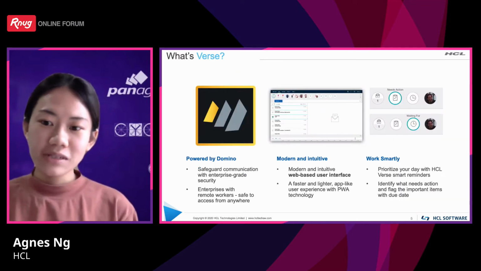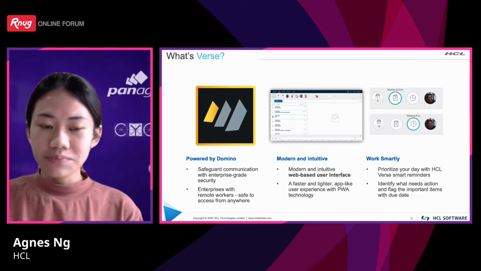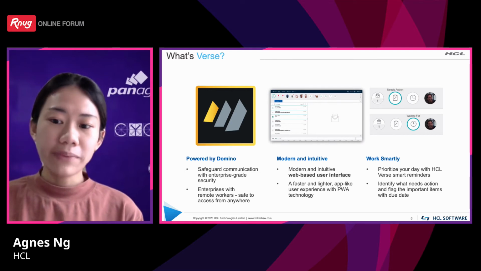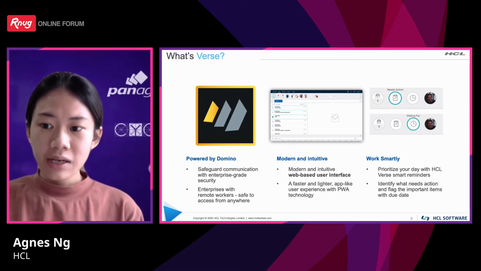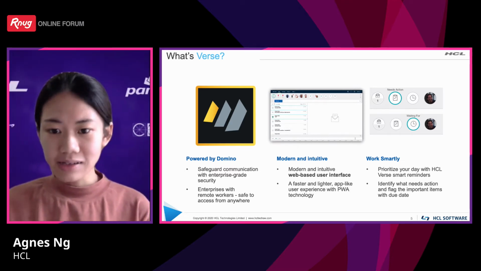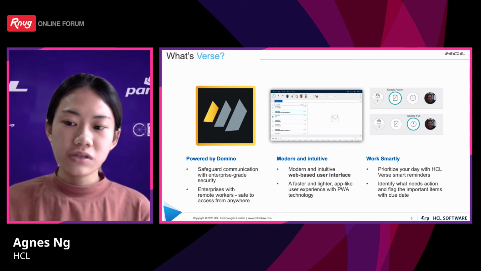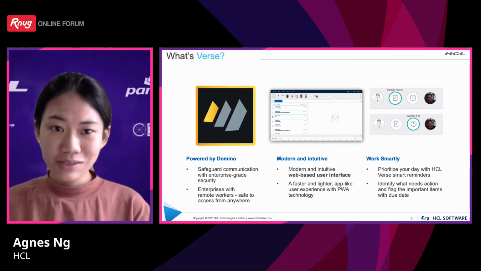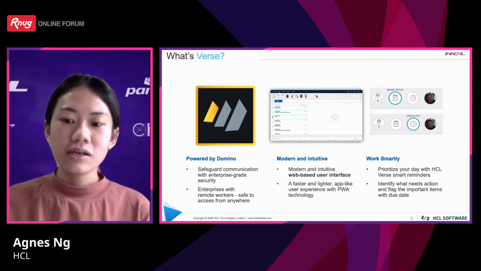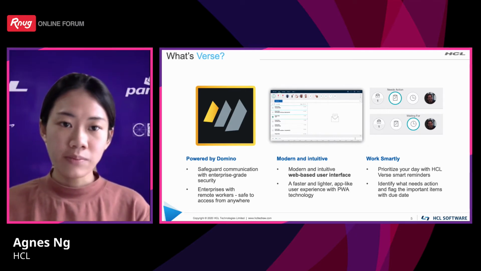It may be the first time for some of you to hear about Verse, so let me give you some background. What exactly is Verse? Verse is our web-based mail solution which runs on Domino. If you already have a Domino server set up today, you can get the package from FlexNet, install it, and run it on your Domino server. Verse offers you a secure, fast, and modern mail experience, which allows you to work smartly. And with PWA technology, you can make Verse one of your installed apps on your OS, either Mac or Windows.